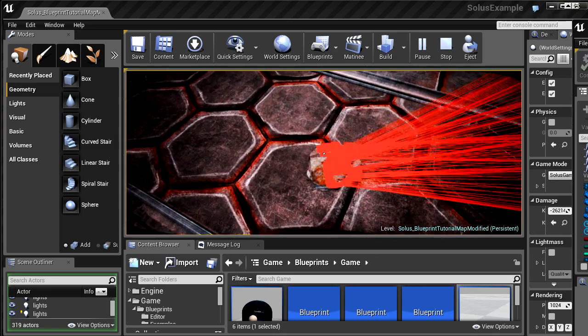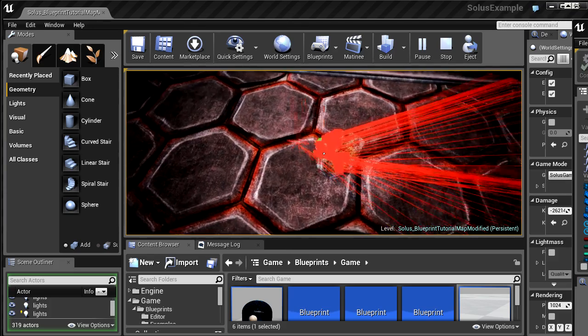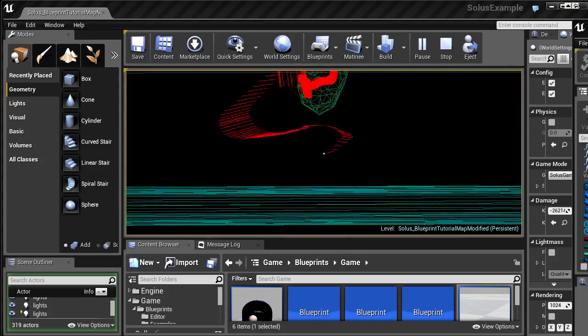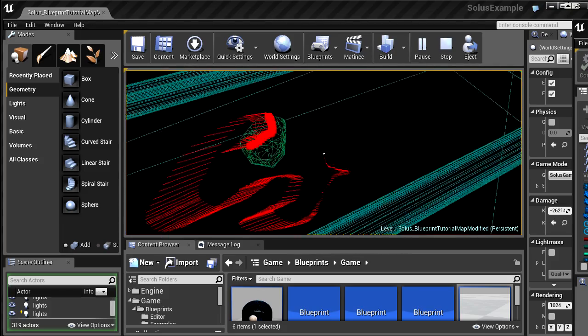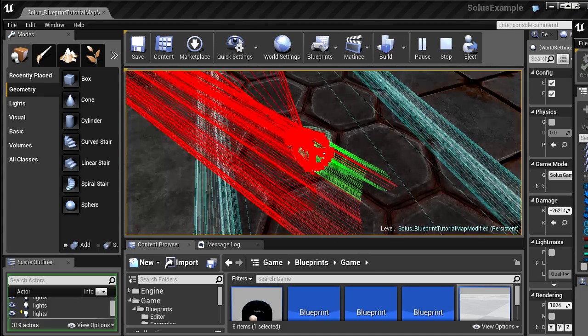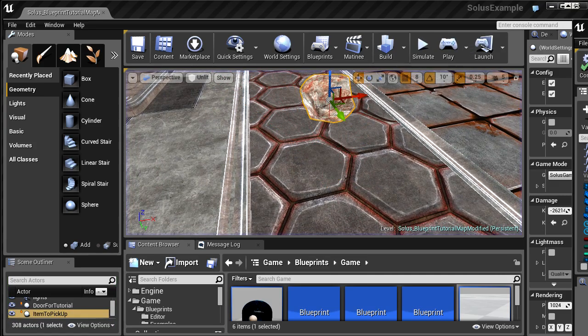That means it has hit something. So it's red when it hits nothing. The moment it hits something, it will begin going green. And you can see it doesn't go green when you look at the ground, but the moment you look at the item, then it goes green. So it detects the item correctly, and we have that going.